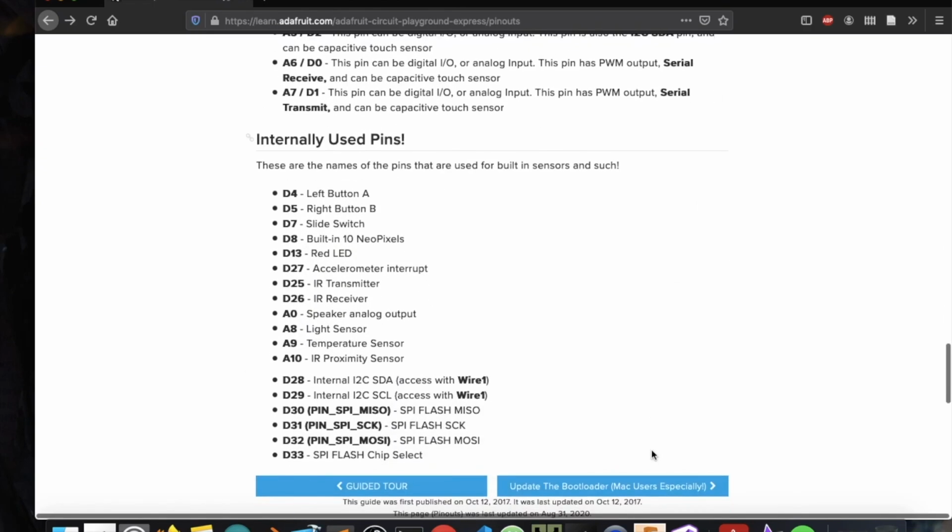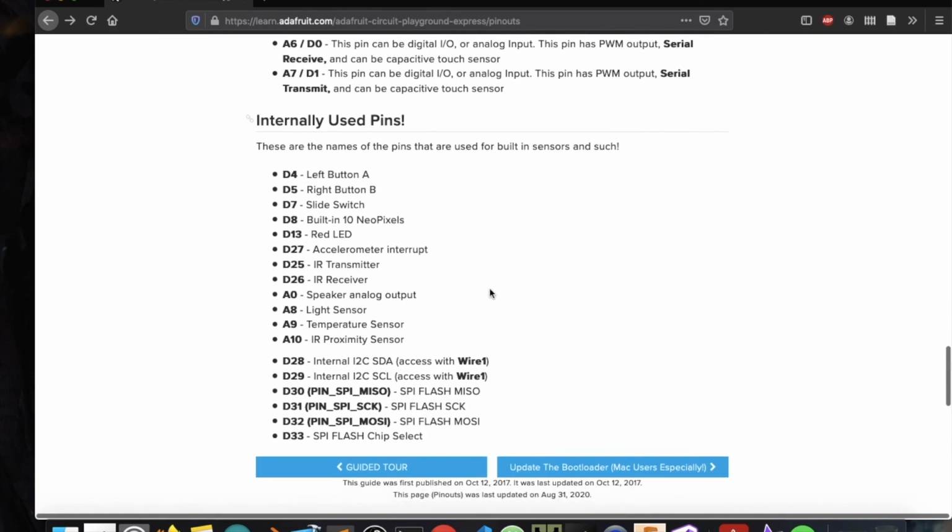It also has a list of internally used pins. These are pins that are reserved for the onboard circuitry, so things like the built-in light sensor and temperature sensor. We're not going to be covering those in this class, but I do have another class on sensors in case you're interested. You can sign up at HackadayU.